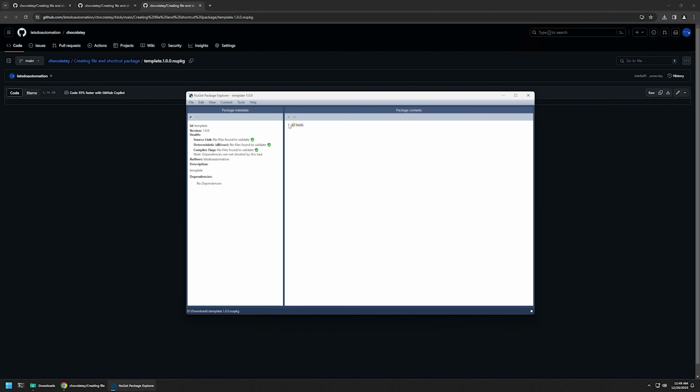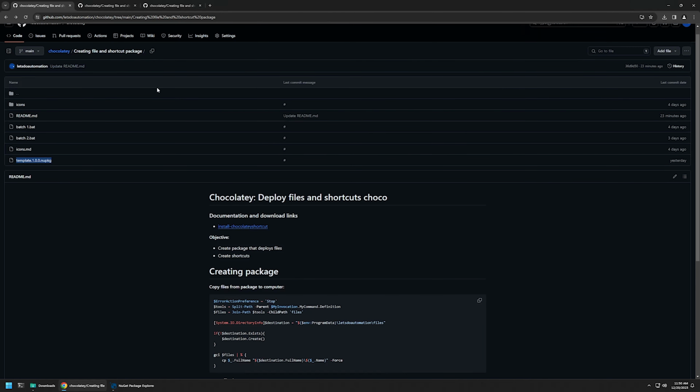And now I will expand the tools folder, then I will right click on it, and I will select add new folder, and I will create a folder here called files. Then I will click OK, and I will store all the files that I want to deploy into this folder. And the files that I want to deploy are in my GitHub page.